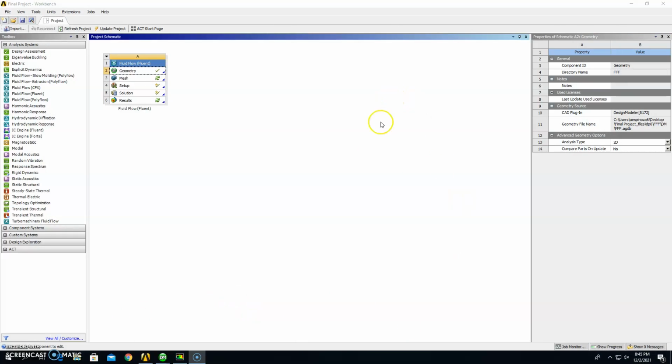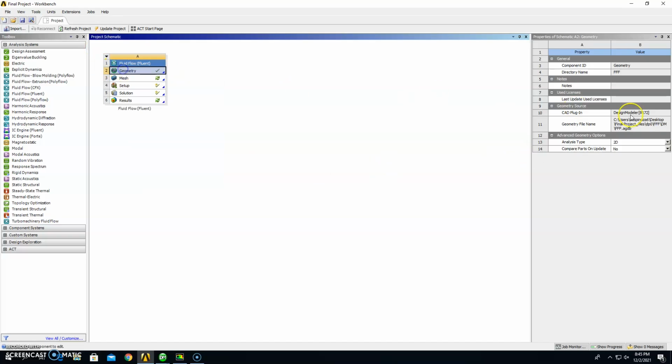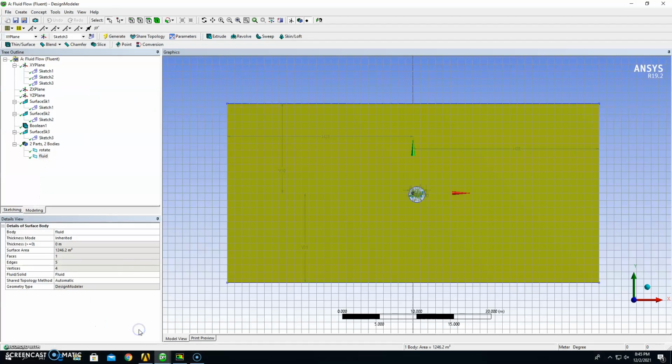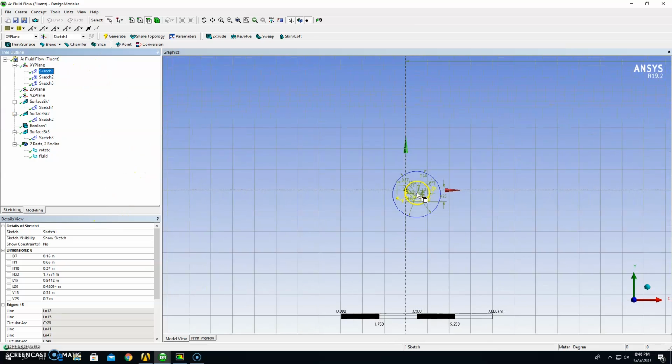Alright, so now we're going to head on over to our workbench, to our fluid flow analysis. So first off, we're going to want to go into the geometry properties and make sure to select 2D, because this is going to be a 2D analysis. Then we can go on into our geometry. We were able to successfully solve this problem through CFD, and so now we are going to give you a quick rundown of all the steps we followed.